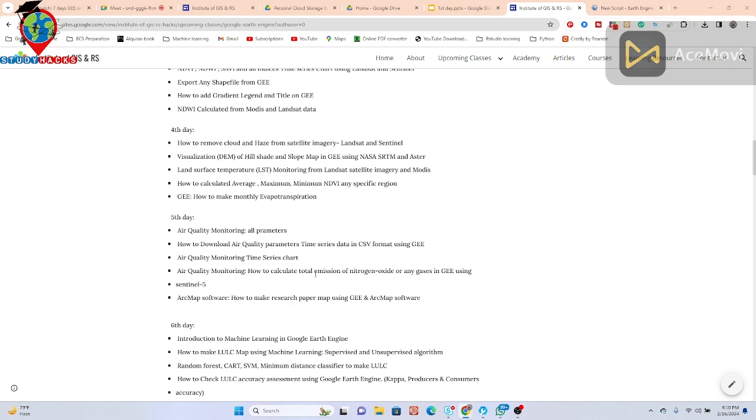Okay, how to calculate the total emission of nitrogen dioxide or any specific gases using the Google Earth Engine platform. And we also try to discuss another software, ArcMap, mainly ArcGIS software. So basically, in ArcMap software, we also try to show you how we can easily create the research paper map, as well as, using the Google Earth Engine dataset, how we can easily create the map.